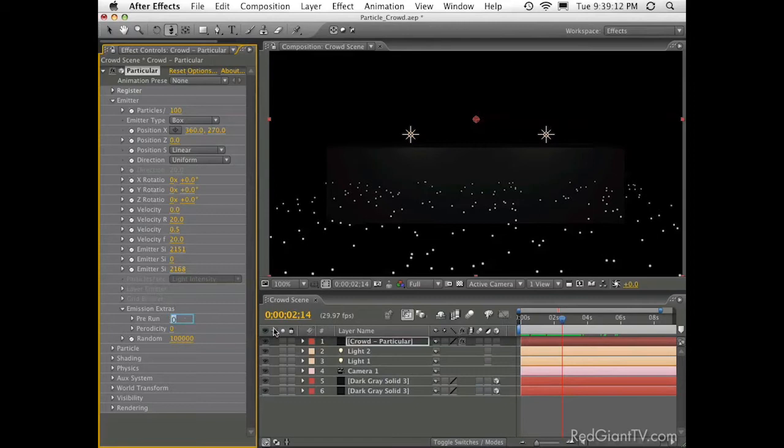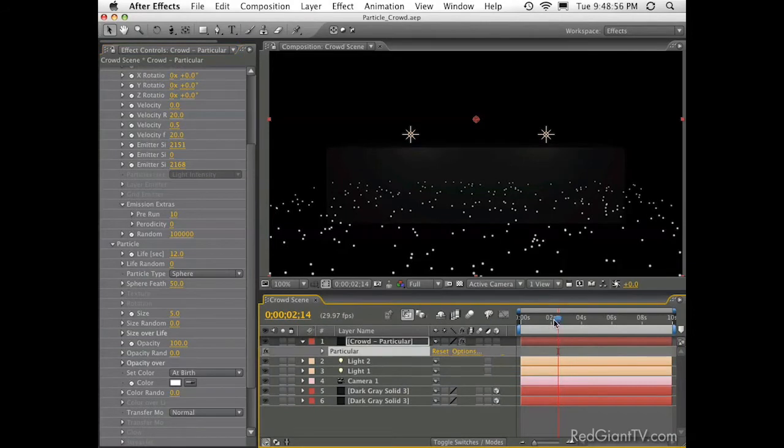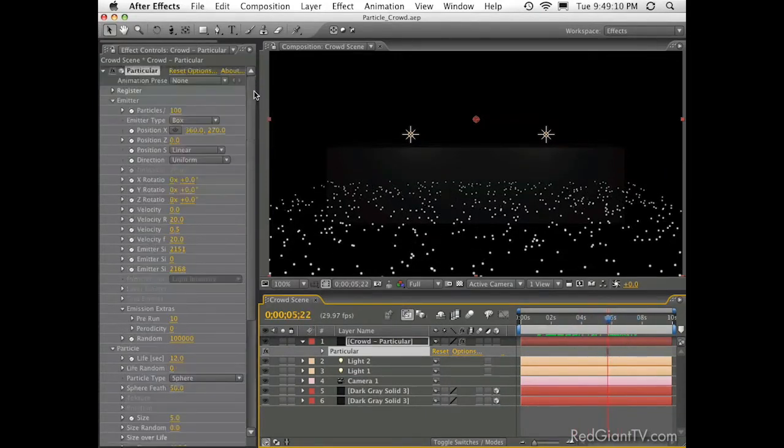So if I set this pre-run to, let's say, 10, and I go to the particle section and make the lifespan of the particle something even longer than the duration of my comp, like 12 seconds, we're getting very close at this point. Although we've set the lifespan to 12 seconds, throughout the comp the emitter is going to continue to emit particles because we haven't shut it off. The emitter is continuously emitting 100 particles per second.